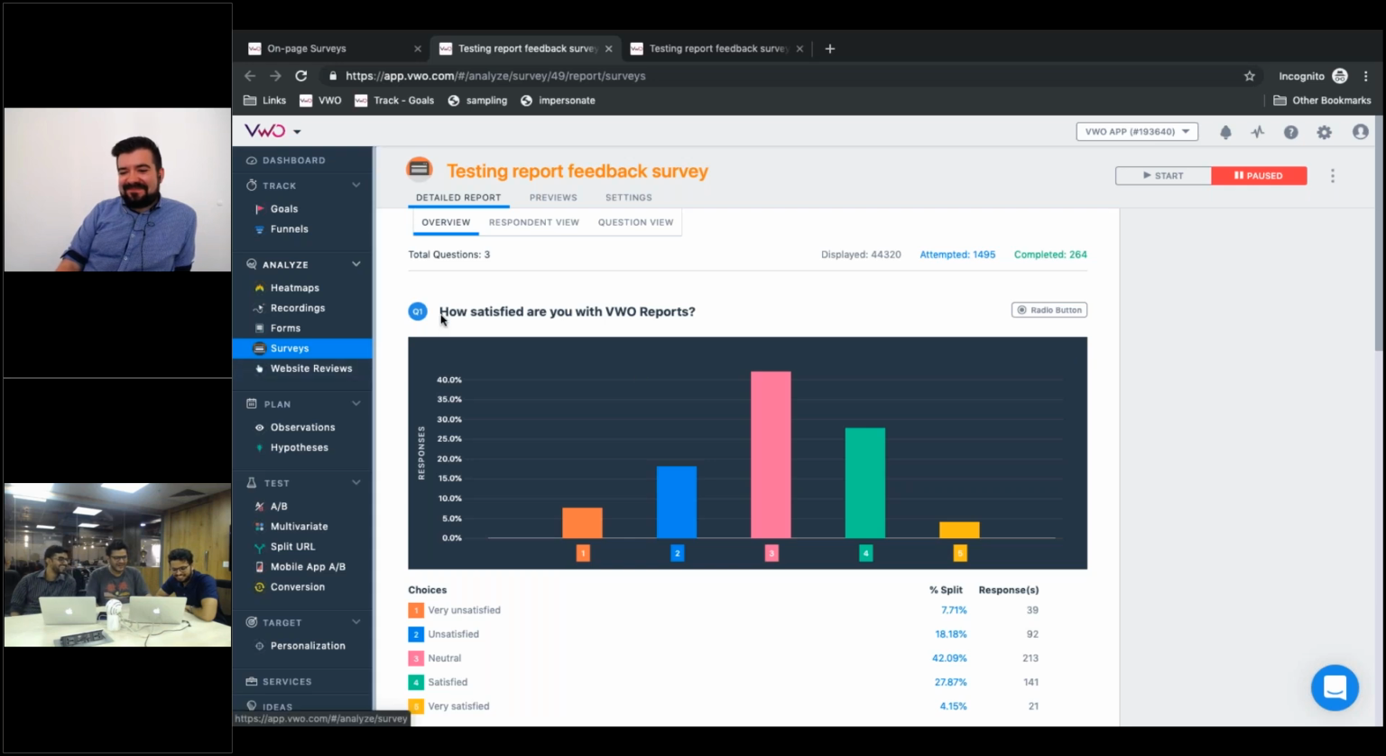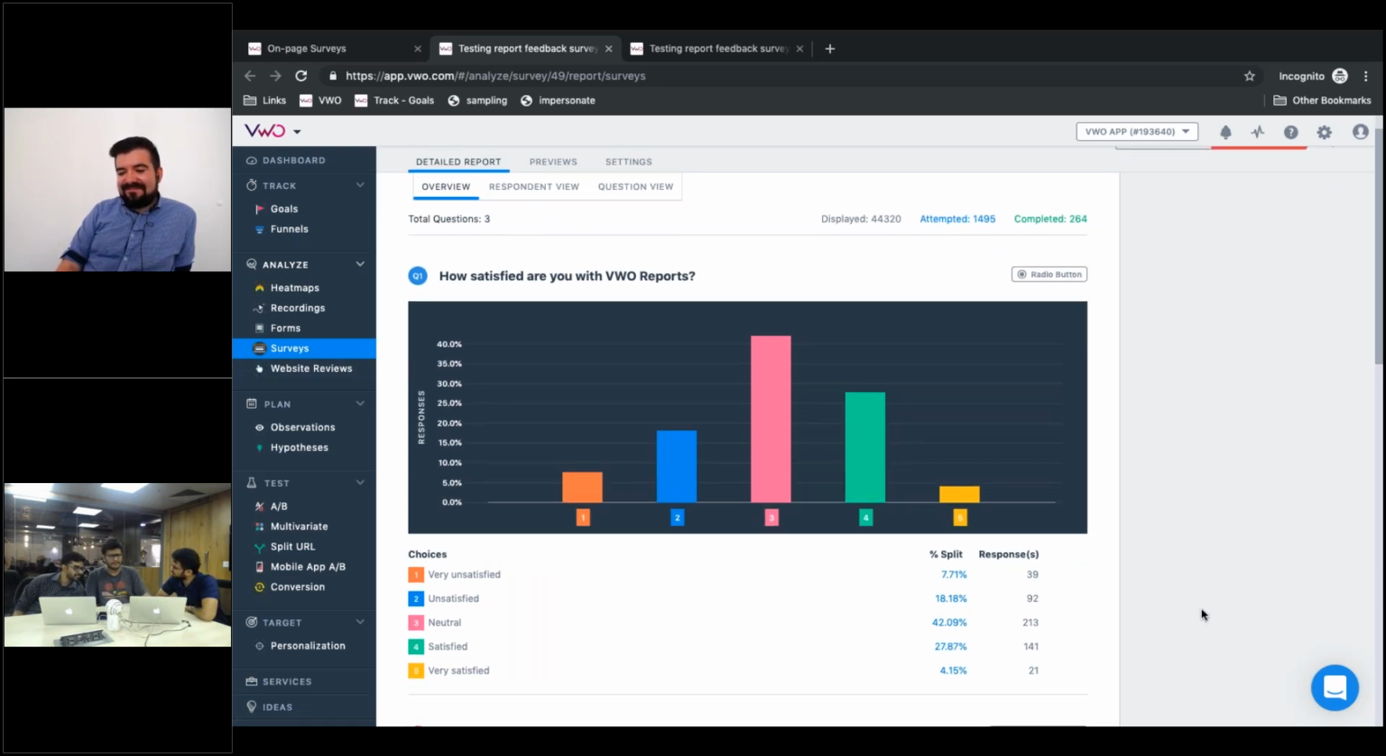So we asked, how satisfied are you with VWO reports? It's like a CSAT survey. So the way you would figure this out is people who are satisfied and very satisfied. This is about 31% of the audience, or about 160 people divided by the total number of people that took the survey. So about 31% of the customers are actually satisfied with our reports, about 42% were neutral, and about 25% were not that happy with the reports.